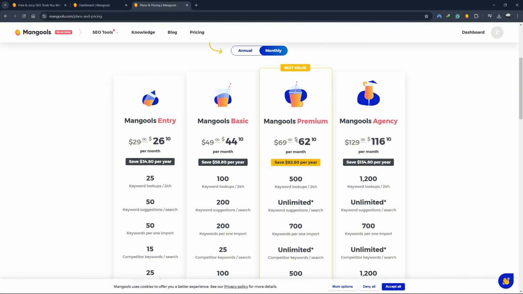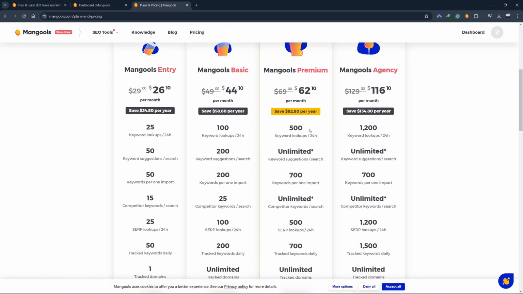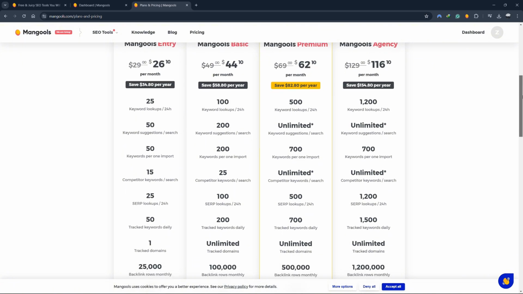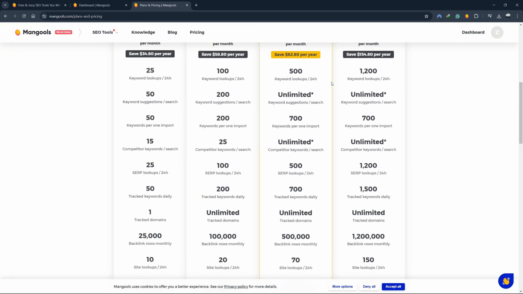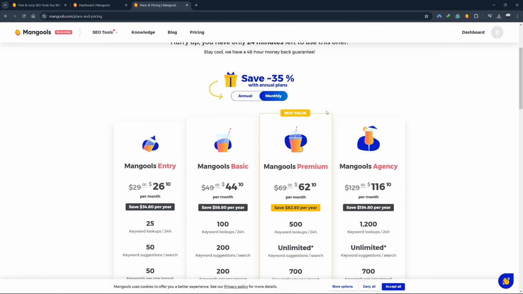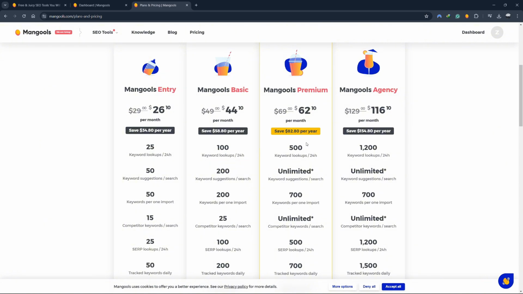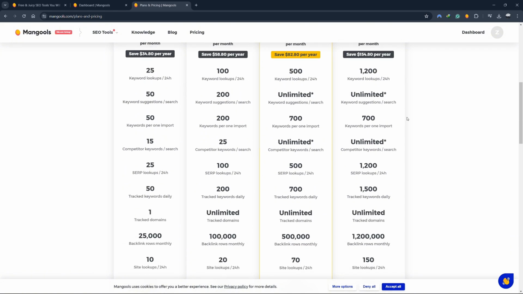Moving up, we have the premium plan, starting at $62 per month. This plan is aimed at businesses and professionals who need even higher limits and more robust features. The premium plan allows for up to 500 keyword lookups per 24 hours and the ability to track up to 700 keywords. You can analyze up to 500,000 backlink rows monthly and perform 70 site lookups per 24 hours. This plan is ideal for larger businesses or agencies that require detailed insights and extensive data to drive their SEO campaigns. The premium plan's higher limits ensure that you can perform thorough research and keep track of a wide range of keywords and backlinks.